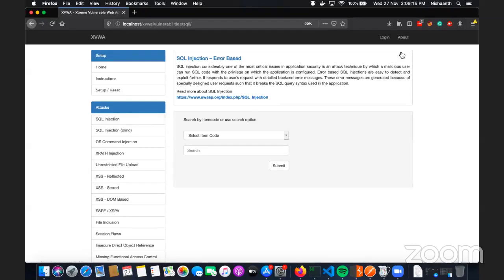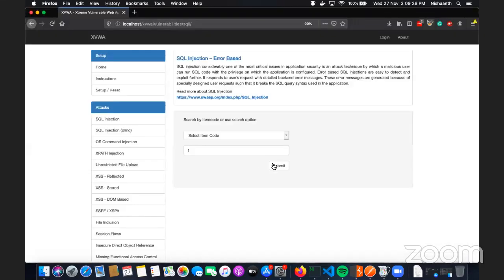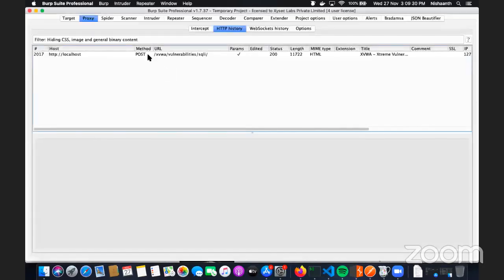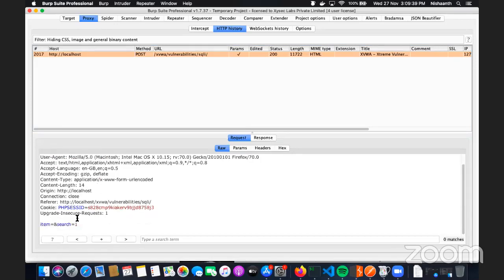So let me switch on my Burp. So my Burp is running. Here I enter the character 1 or C2. So yeah, here we can see there is a POST request which has been sent to the server on this endpoint, XVWA SQLI, and two parameters are being sent, item and search.